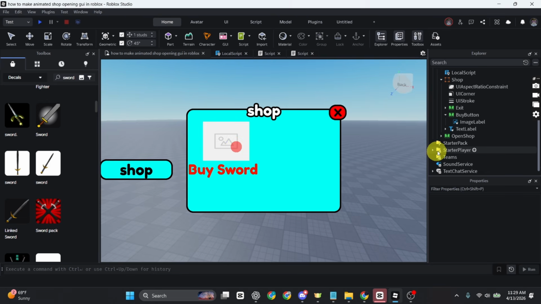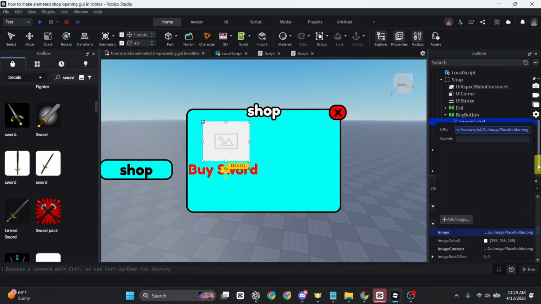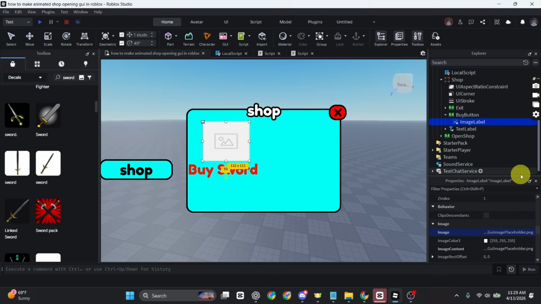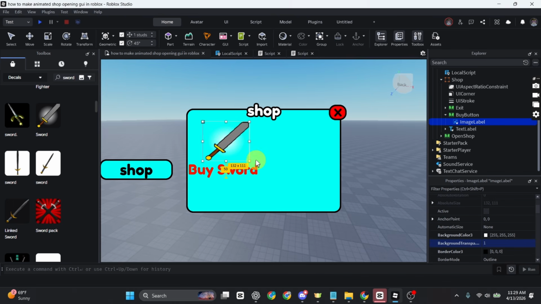And once you have done that, just select your image label and scroll down until you find the image. Just delete the pre-existing ones and paste the ID by pressing Ctrl V and hit enter. And now you can see we have successfully added an image. So you can just set the background transparency to 1, just like so. Now resize the image label so it fits inside the button nicely. So let's say I want to make it a little big, so I'll just drag the corners just like so.